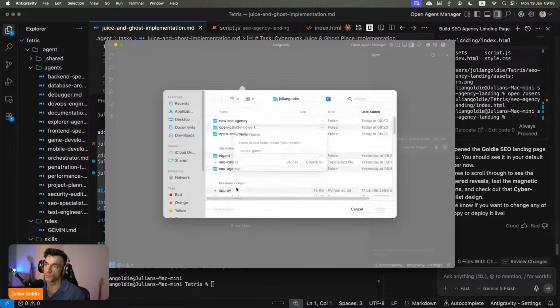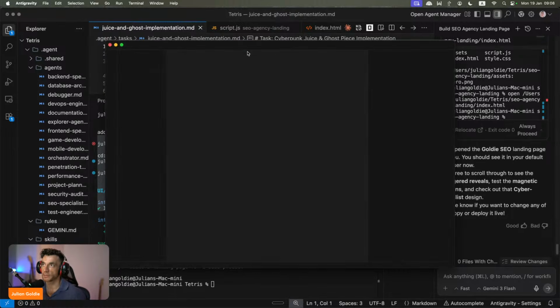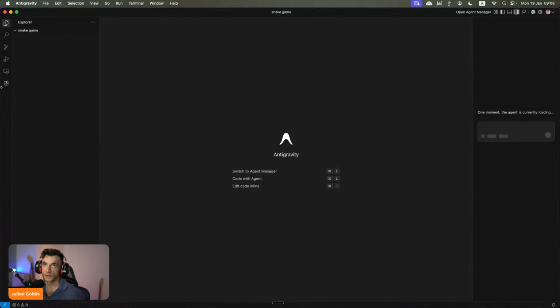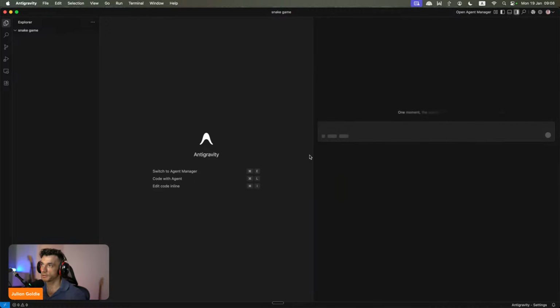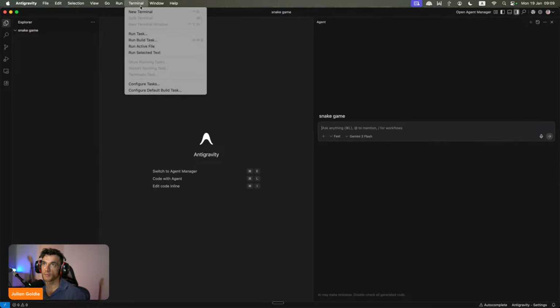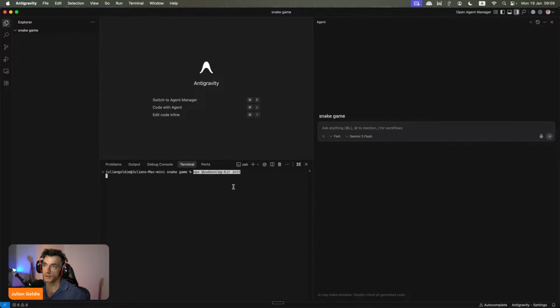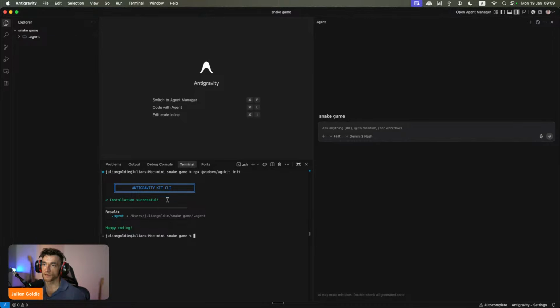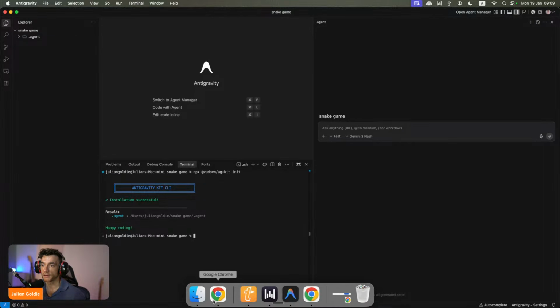Obviously, you can build websites, games, tools, apps, mini apps, etc. using Antigravity. But just as a quick example, let's create something basic, right? So if we open up the chat over here on the right-hand side, we're going to go to terminal, new terminal at the top, and we're just going to install the Antigravity Kit. So that's installing Antigravity Kit CLI, as you can see.